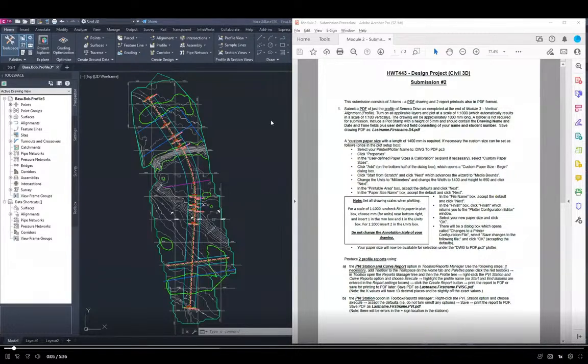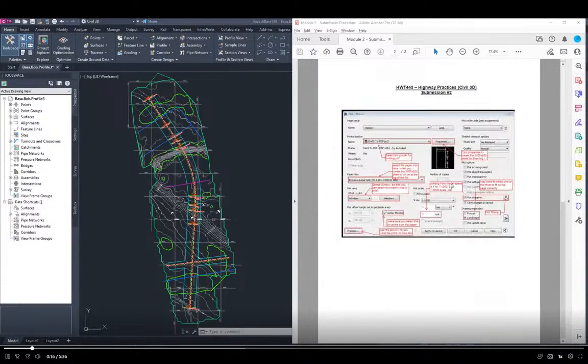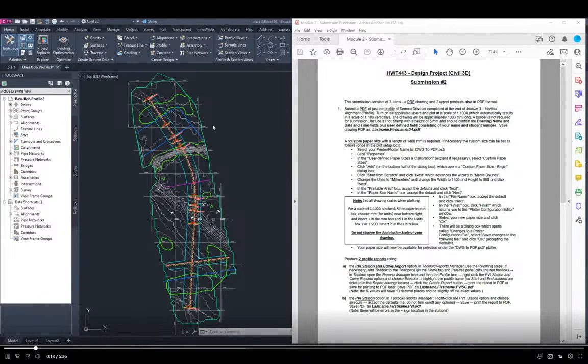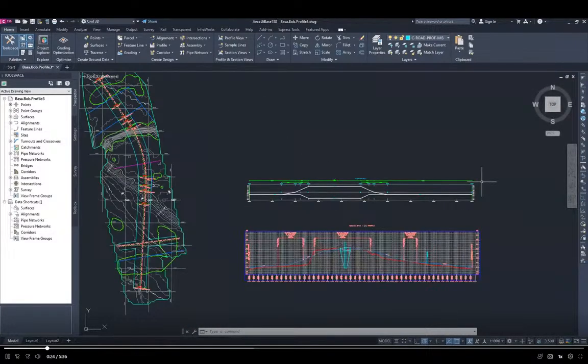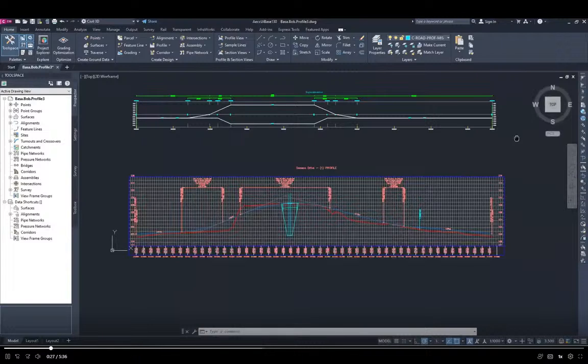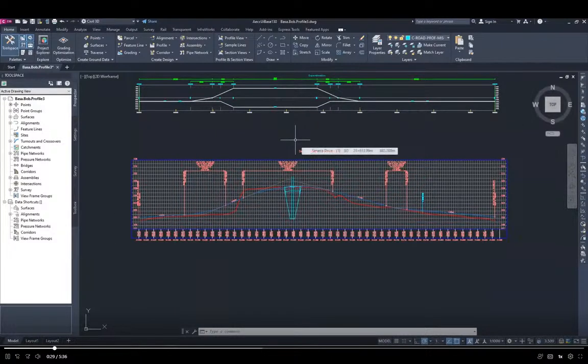Welcome everyone. In this video, I'm going to show you what you need to do to submit module number 2. I have up here the submission requirements document, which is 2 pages long. I also have our last iteration of our diagram, which was profile 3. You're only going to need the profile section, so you should centralize that and get that ready.